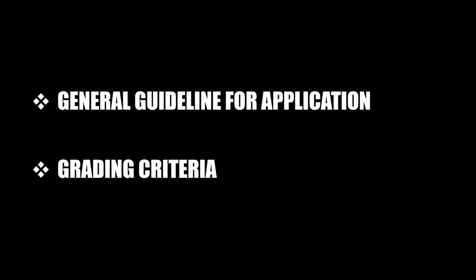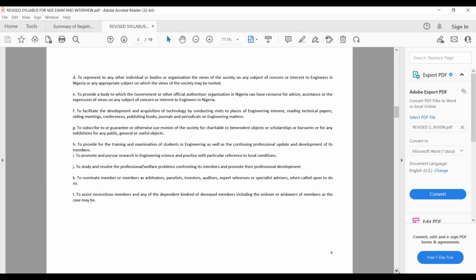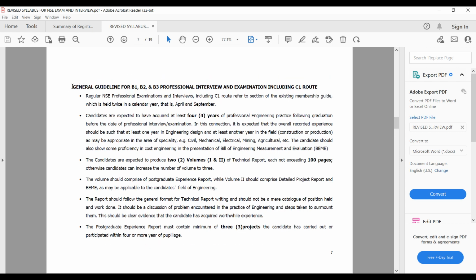So you can go to the NSE website under resources. There are a lot of documents that you can read for you to become a member. This document was updated in 2018 by the Nigerian Society of Engineers. The title is Syllabus for NSE Professional Exam and Interview. It is about 19 pages, but I will just scroll down to this part of the document.